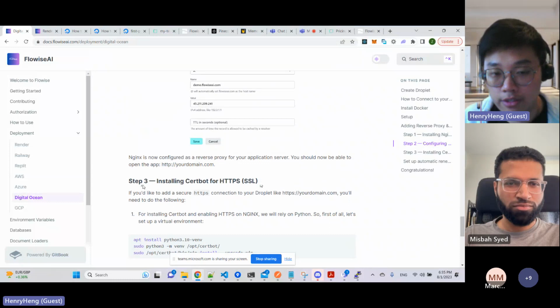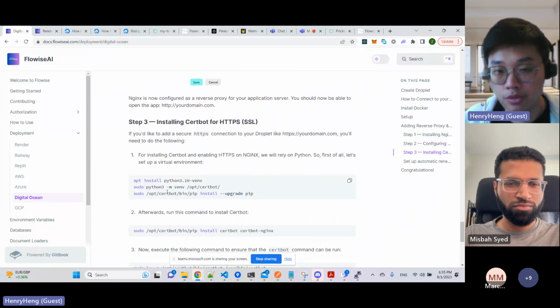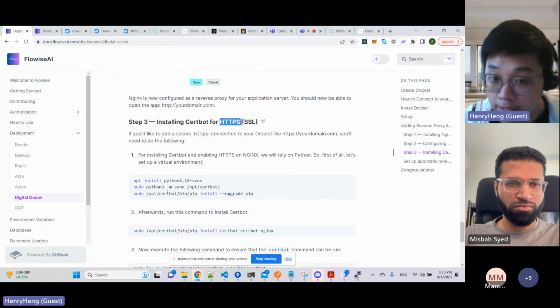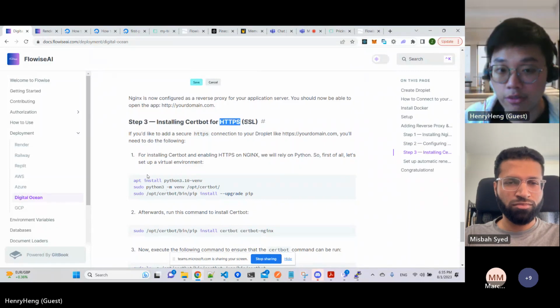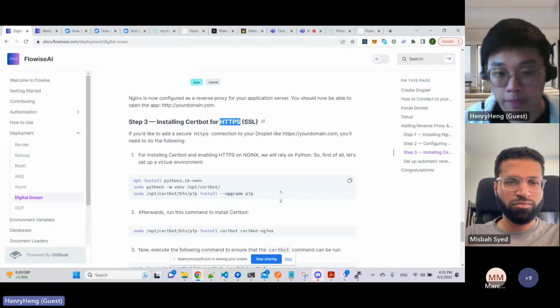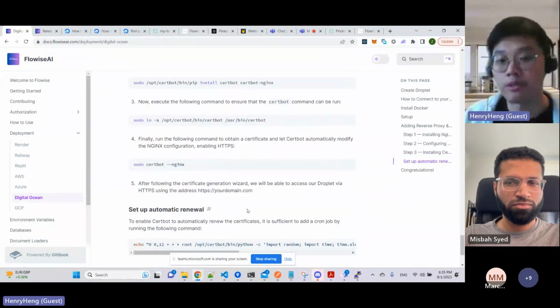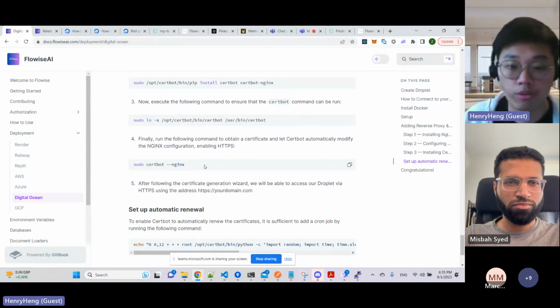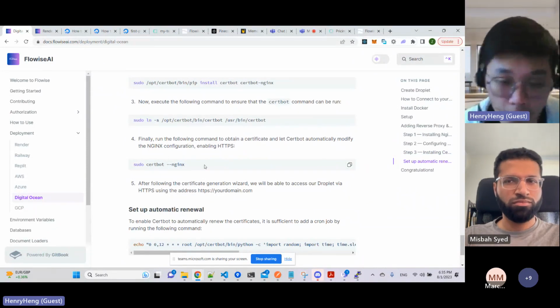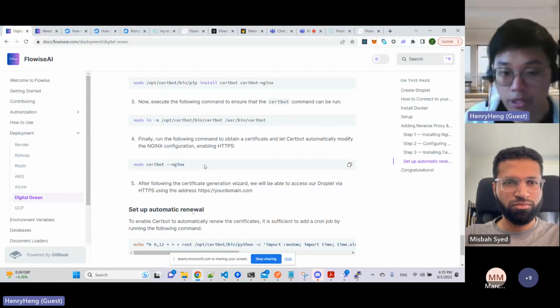You do have an additional step that you can choose to use if you want HTTPS encryption. You can follow the step-by-step guide to install the free HTTPS certificate as well. We also attach a guide here to allow you to automatically renew your certificates, so you don't have to log into your terminal and do the renewal manually every 30 days.